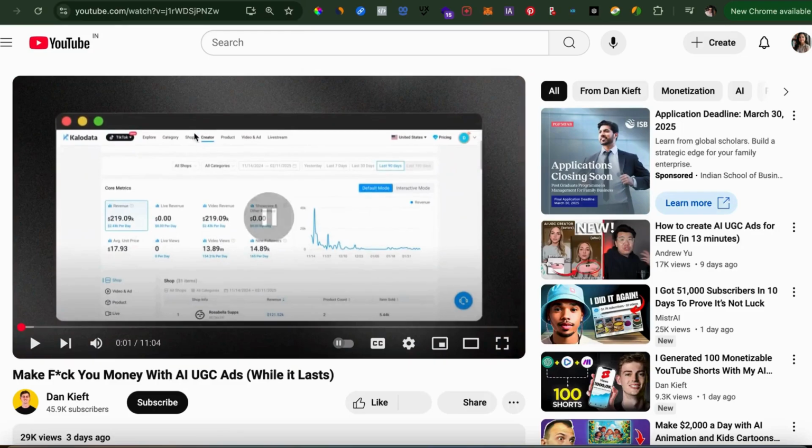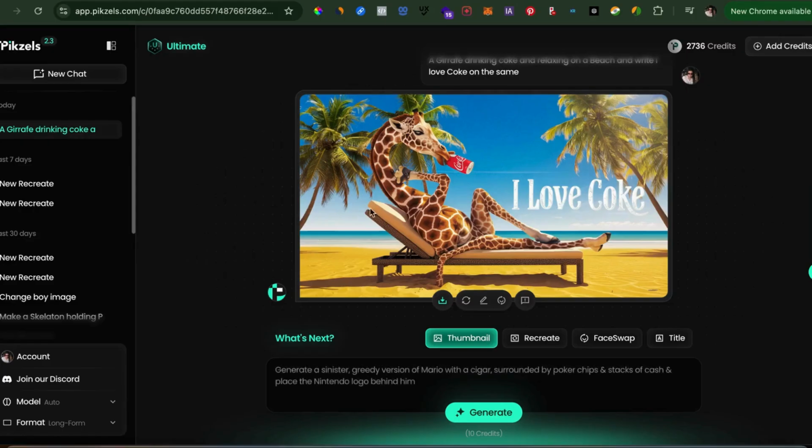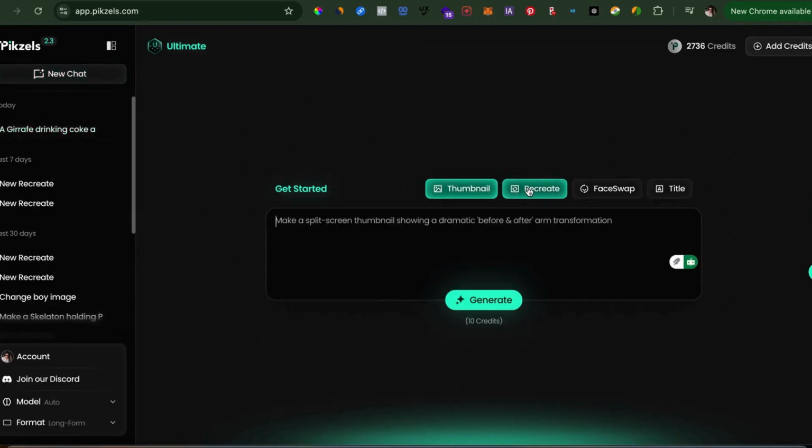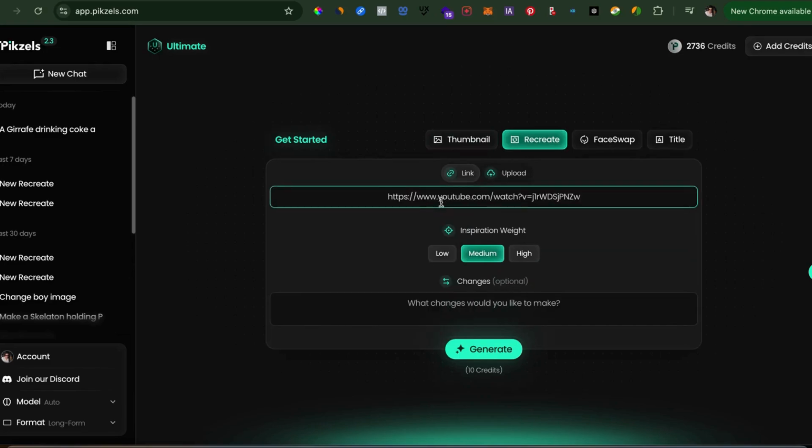All you have to do is copy the URL of the video for which you want to copy the banner, and there is an option which says recreate. Let's start with the new chat. I'll just paste the YouTube link over here. Inspiration weight is the second tab, which is how inspired you want to be by this banner.